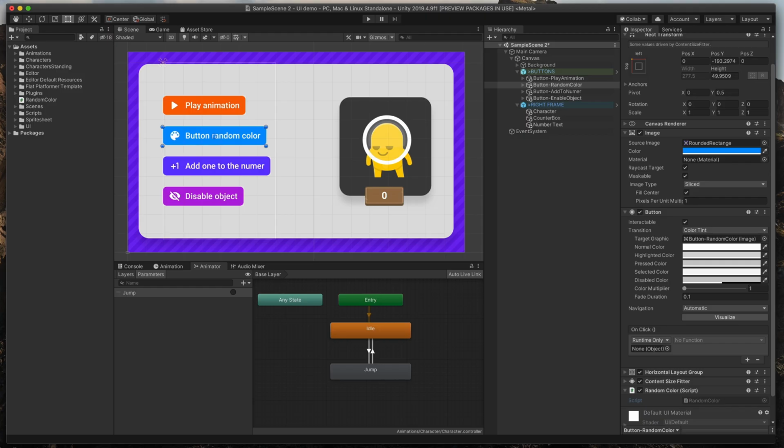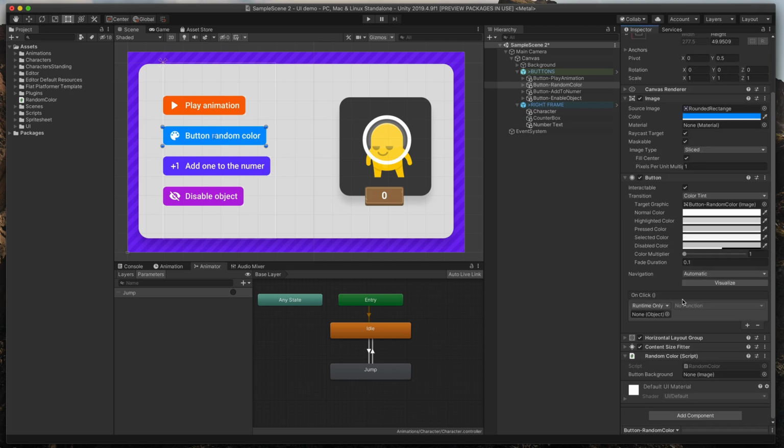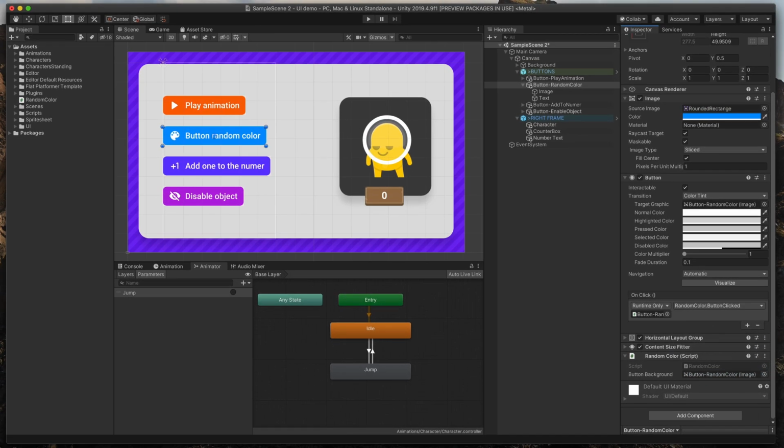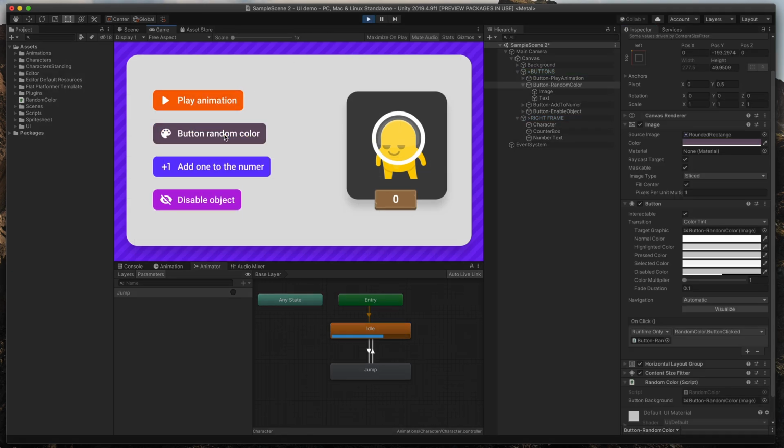Here we need to collect all the puzzles. Drag button background image into the correct field and assign our method by dragging a random color script into the onClick event and from the dropdown select RandomColor, ButtonClicked. Our second button is done. Now simply run the game and click it. You'll see that after each click, the color changes.